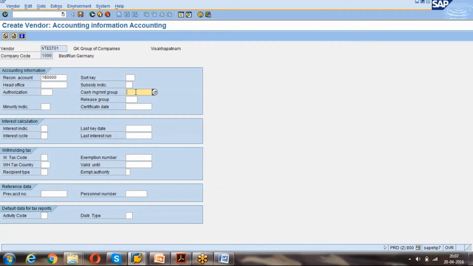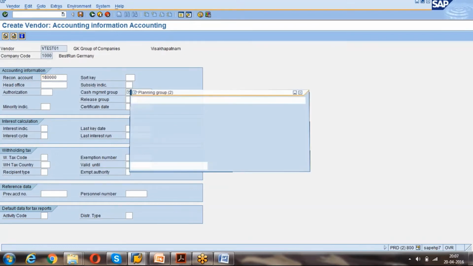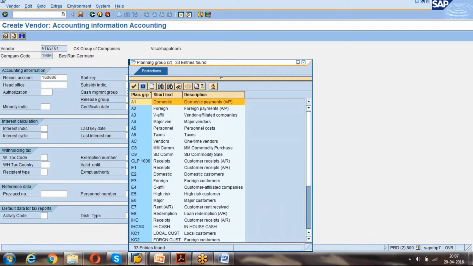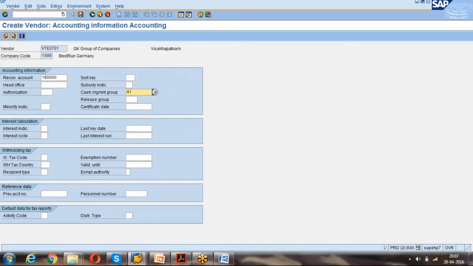And here the cash management group means the planning group. What kind of planning group we have, like domestic payments or foreign payments or any rent. For example, if we are doing domestic payment, we can select domestic payment. Remaining all are optional fields. According to the requirement, we can select them.